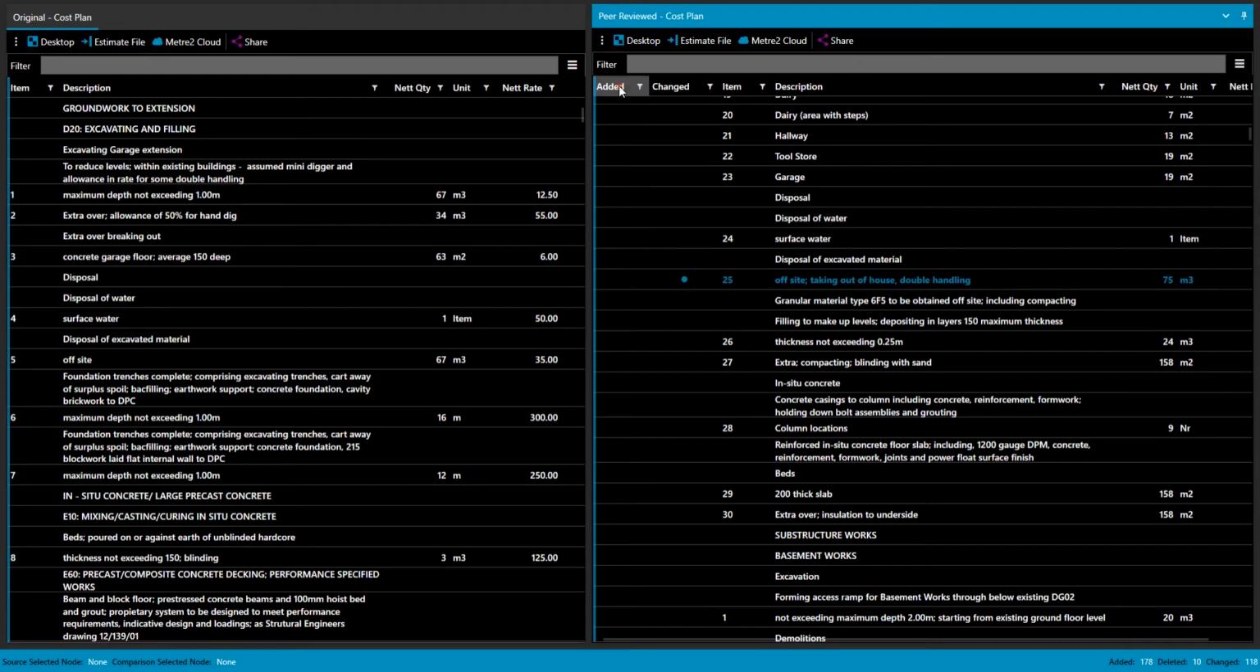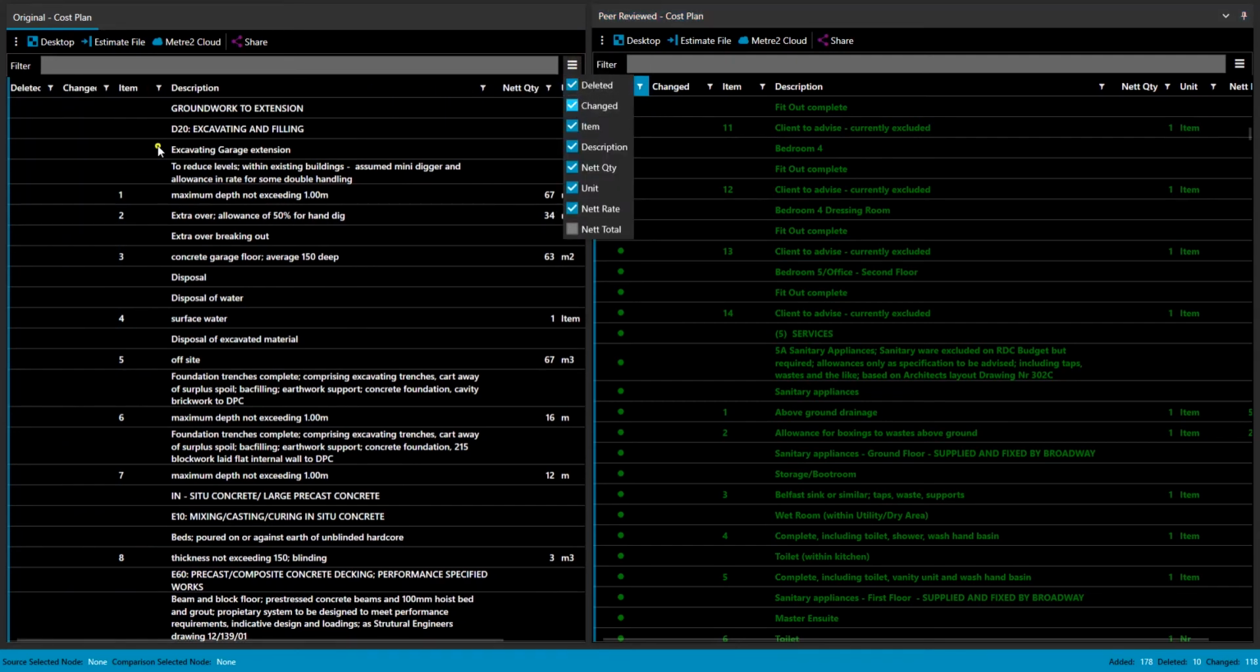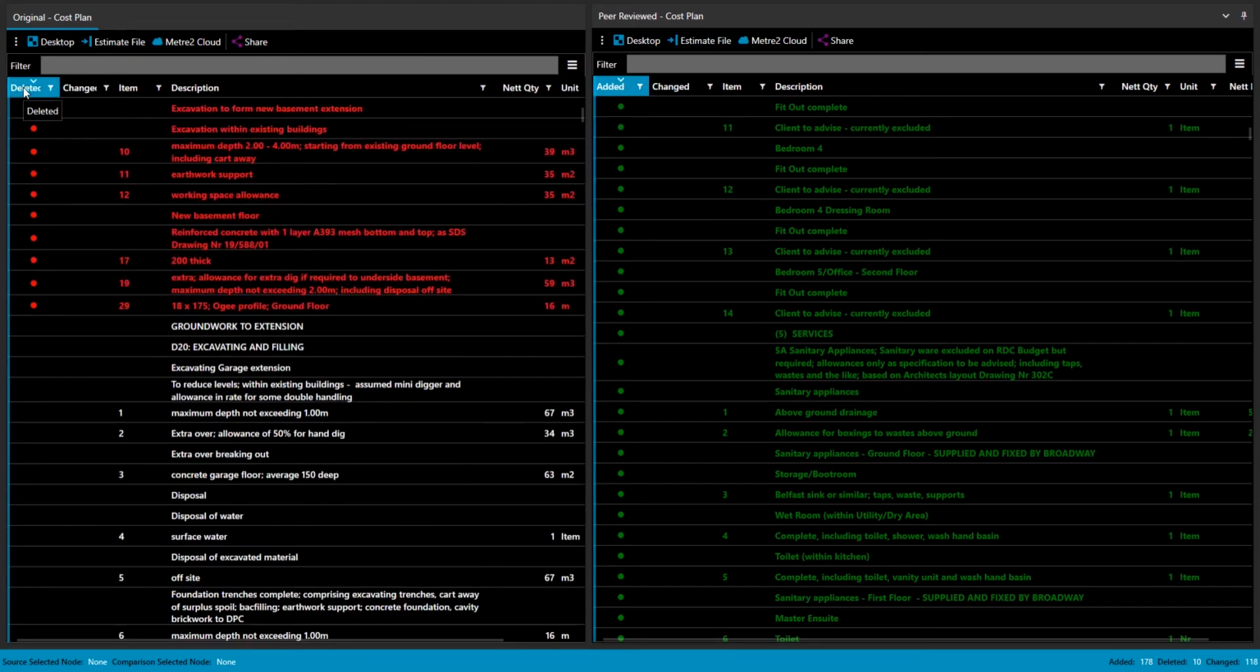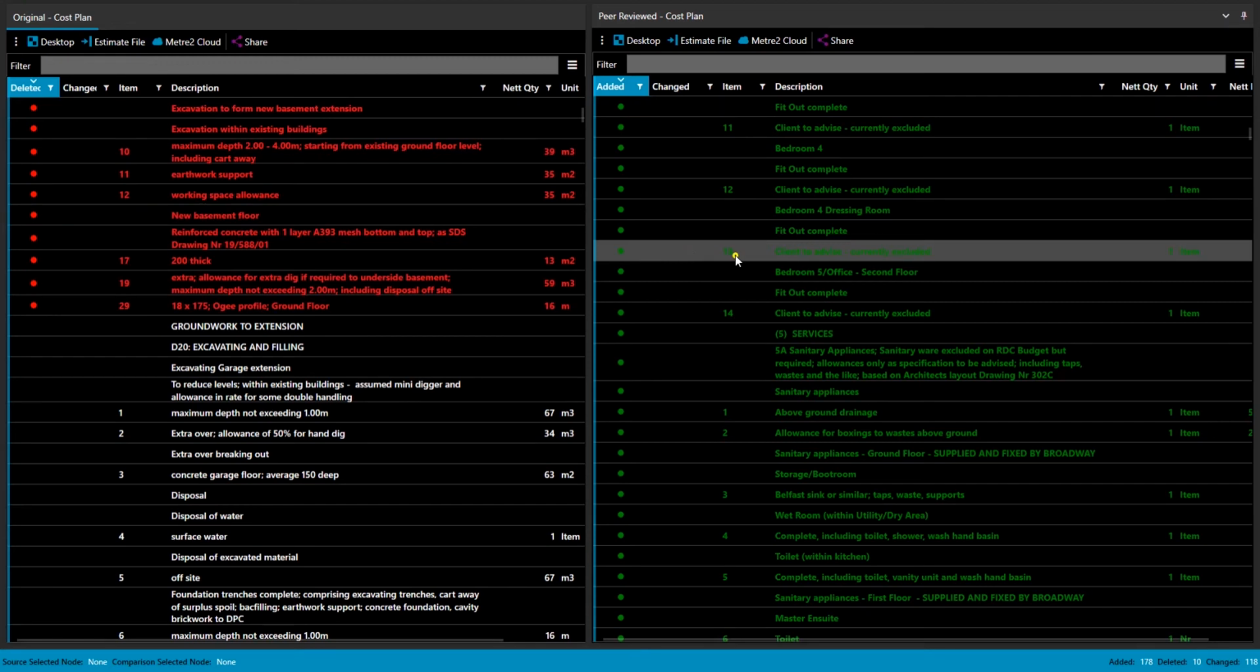And if we use the Meter 2 grid, we can bring all of the added items together, and we realise that the added items are green. And on the original copy, the copy that we're comparing against, we have an extra column called deleted and changed rather than added. So this time, if I sort them into added, we can see that the deleted items are red, added are green, and blue for the changed items. So that's how we distinguish our information.